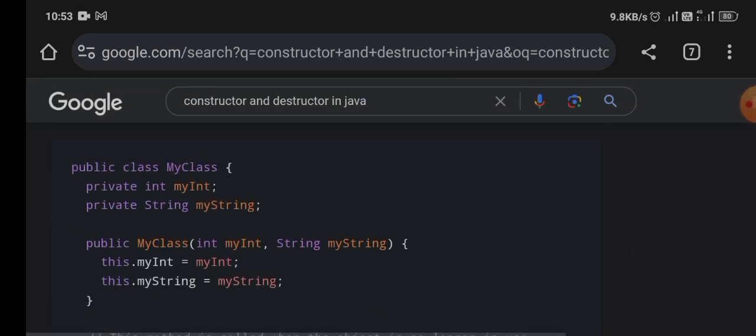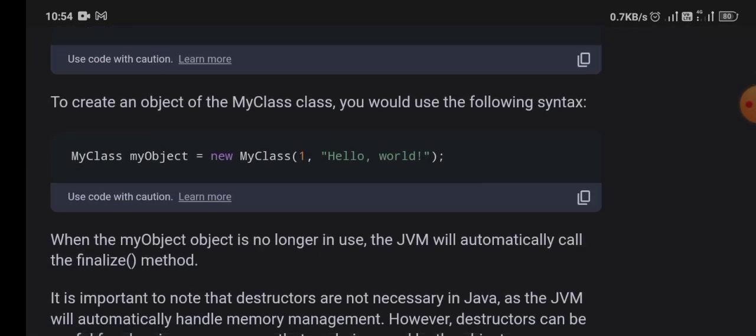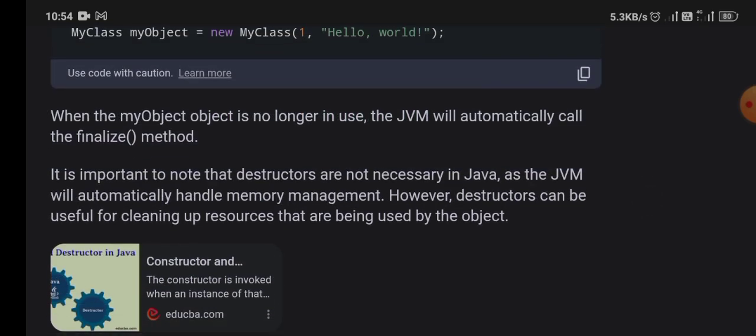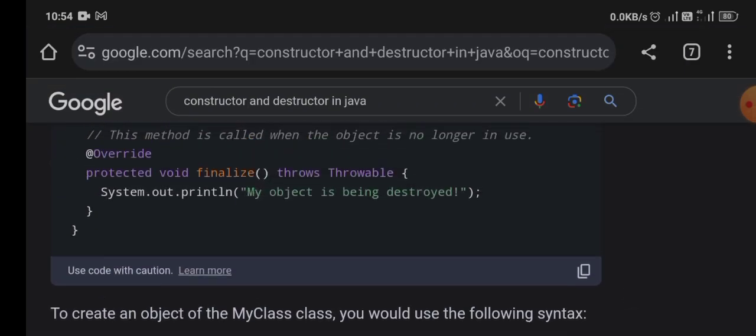So you can see the MyClass constructor is passed two parameters: one is an int, myInt, and one is a string, myString. These two values are passed to this constructor. And then when myObject is no longer in use, the JVM will automatically call the finalize method. You can see the finalize method here.